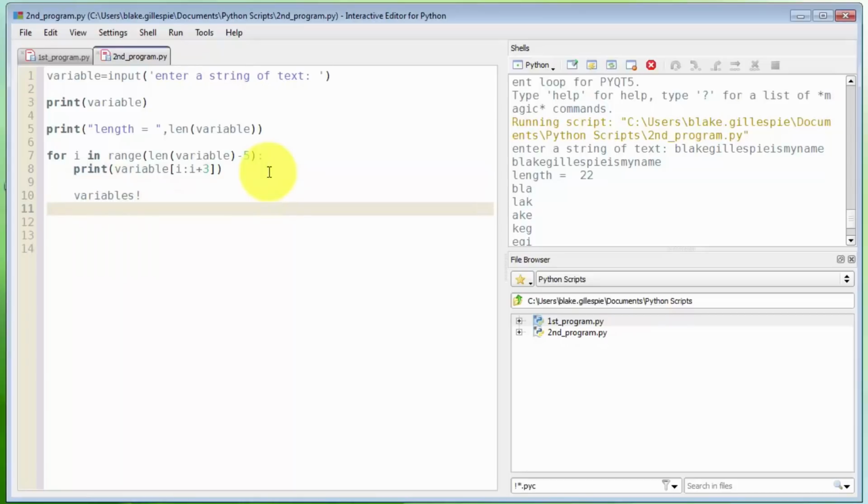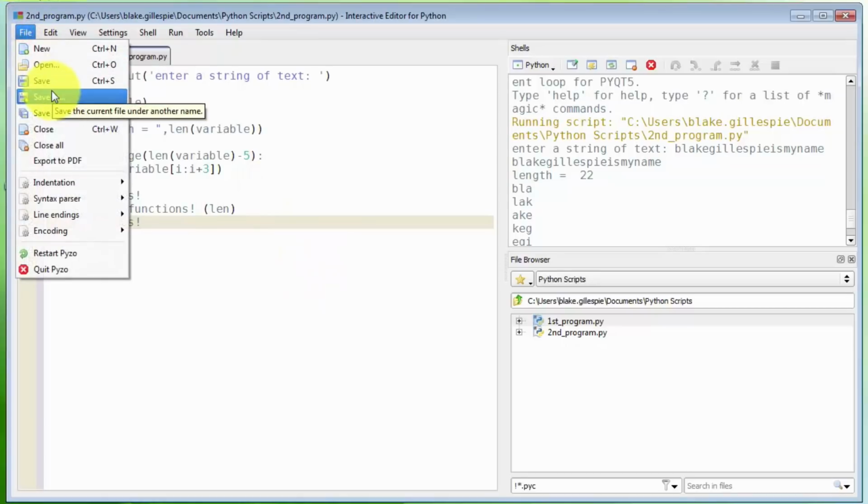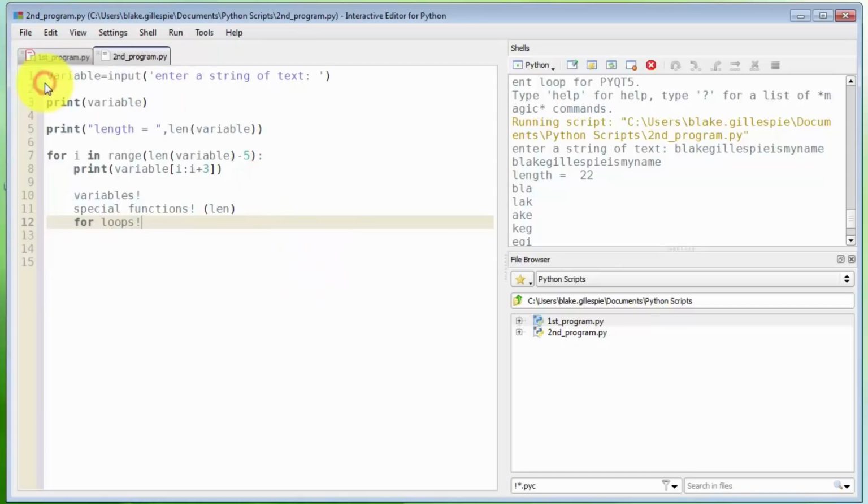So we've covered so far creation of variables. That's great. We found out about some special functions like len and also range. And we tried to build those into for loops. So give it a go, play around. But always save your work when you're done.